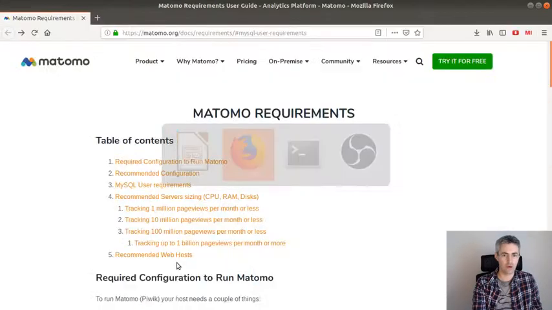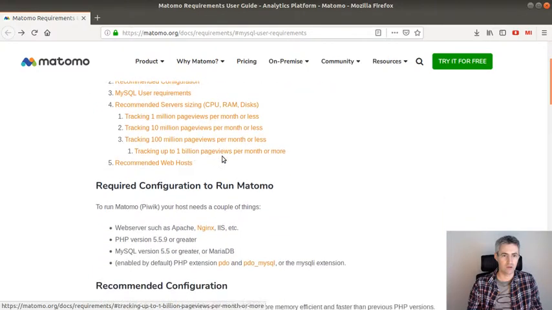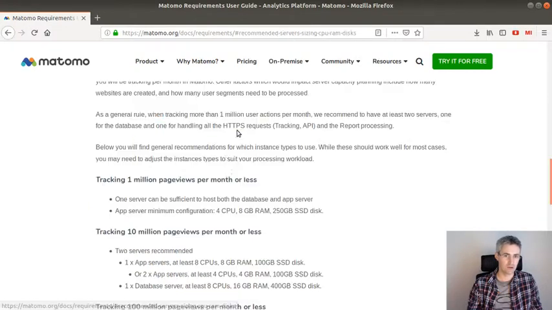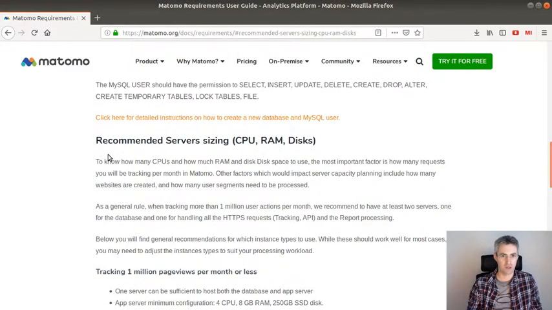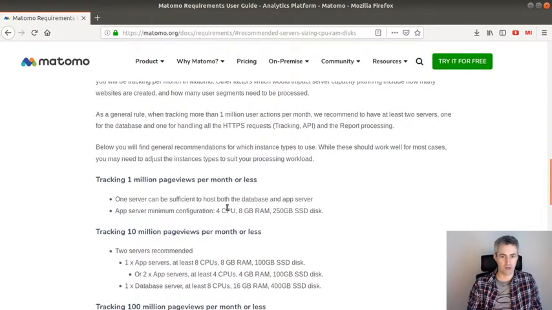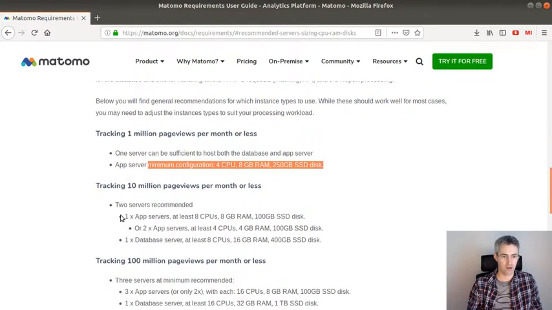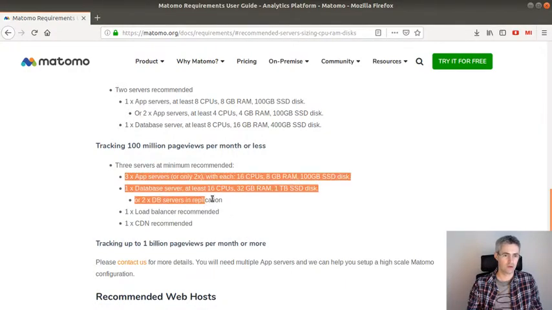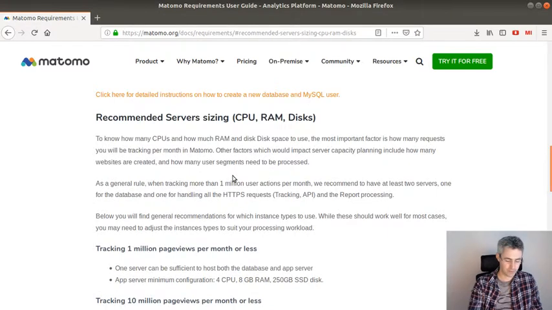So for Matomo, hardware requirements are listed up here. When you go down here, it's referring to the server sizing, the CPU, the RAM, and the disks. Okay, this is what you can see up here, right? It says you need to have a minimum configuration of 4 CPU, 8 GB of RAM, and so on and so forth. And here they're saying now you need to run it with 2 servers, and here you need to have a bigger one with a load balancer. So those are all the hardware requirements which are needed.